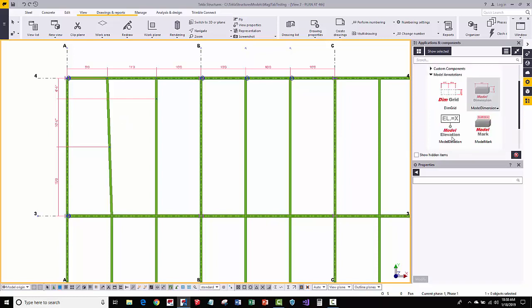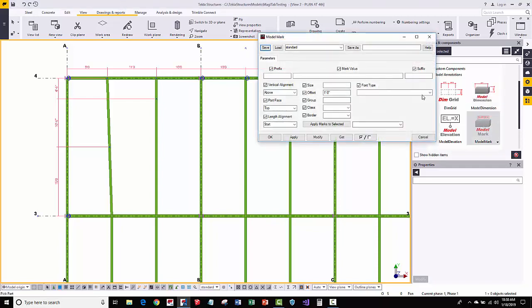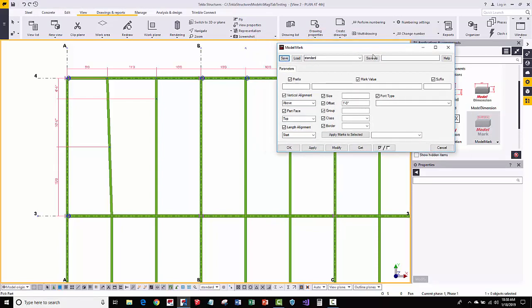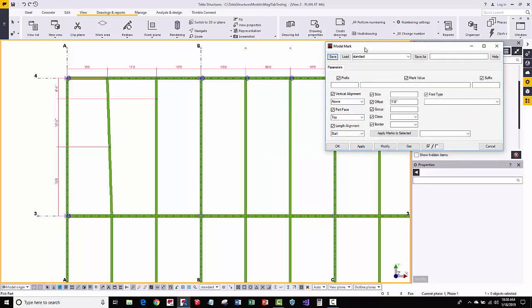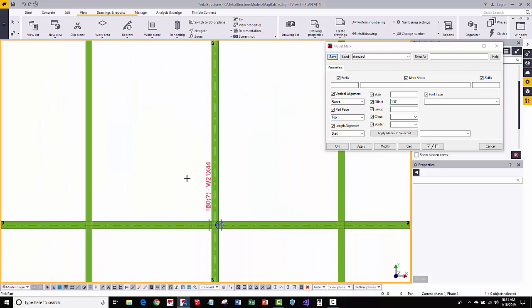So if we go over here to our annotations pack, we're going to go ahead and open up the model mark. What's awesome about this is it's very similar to a part mark in the erection drawings or general arrangement drawings. If you just leave everything blank here and start with these standard settings, the very first thing we'll do is pick a part here in the model, and then you'll see that the piece mark appears.